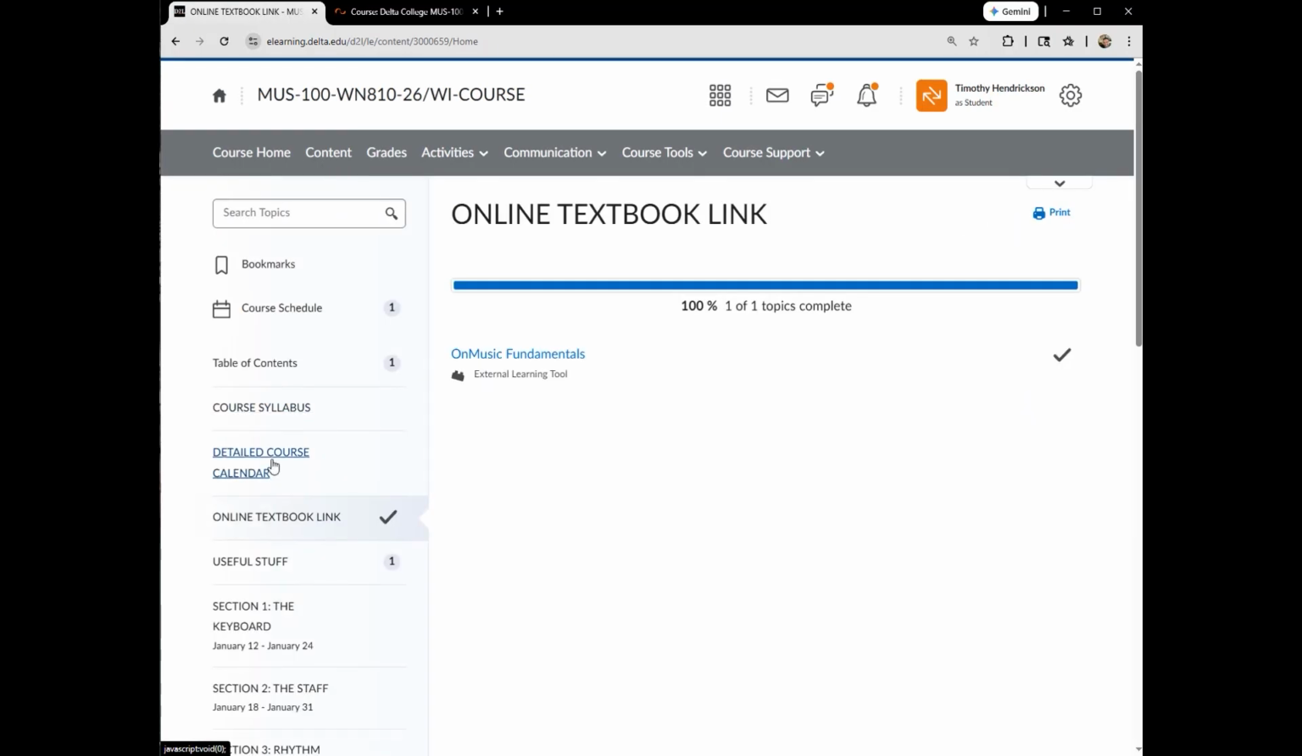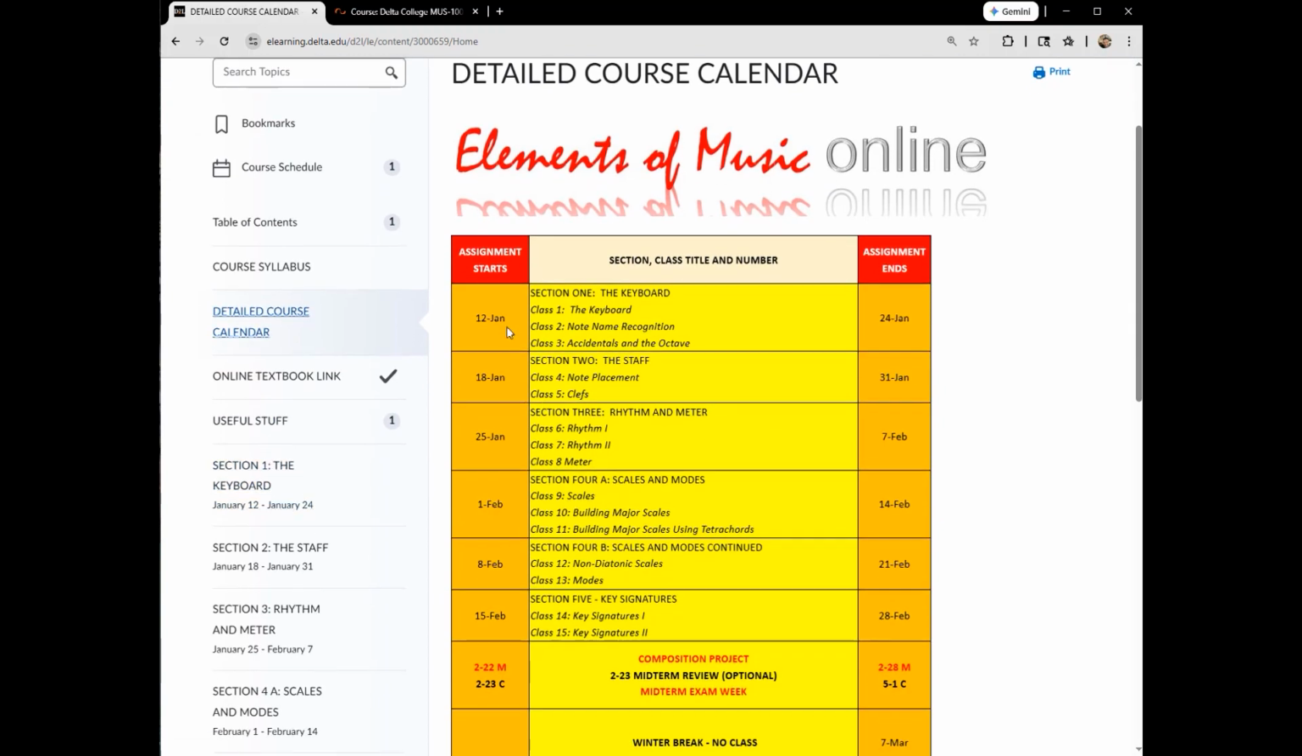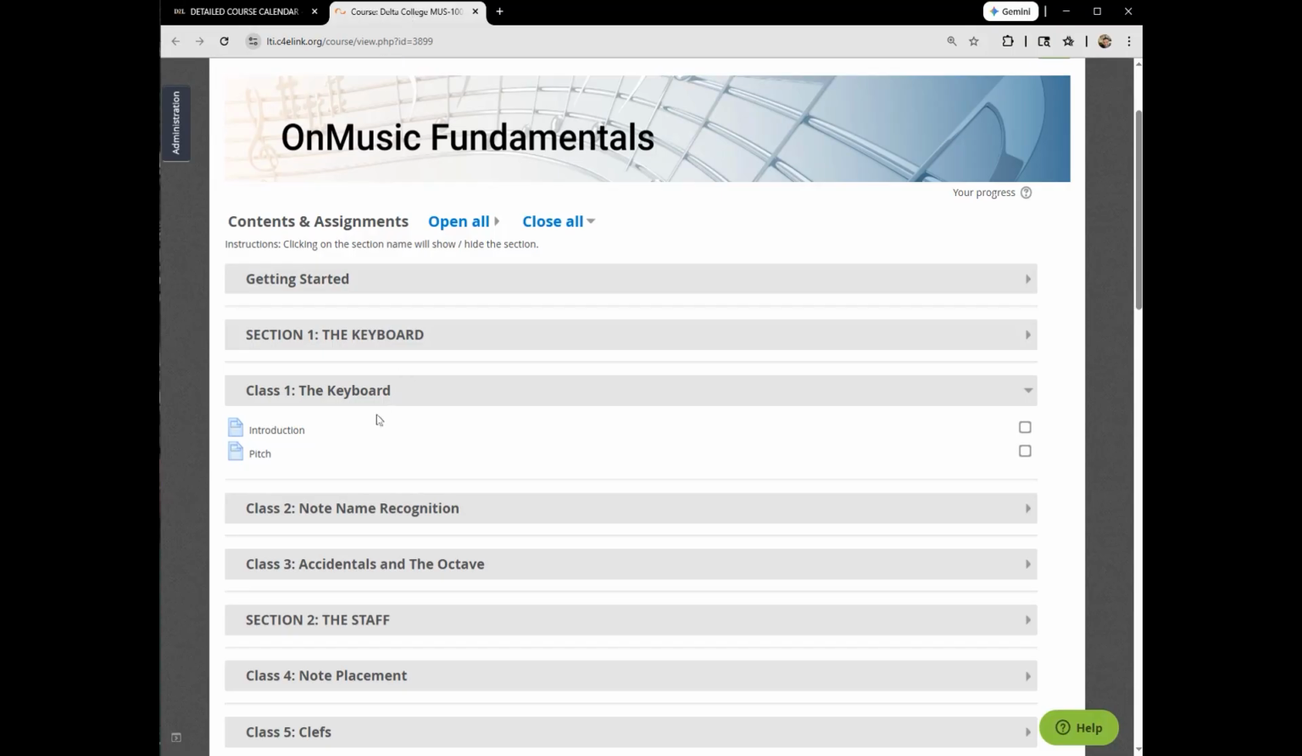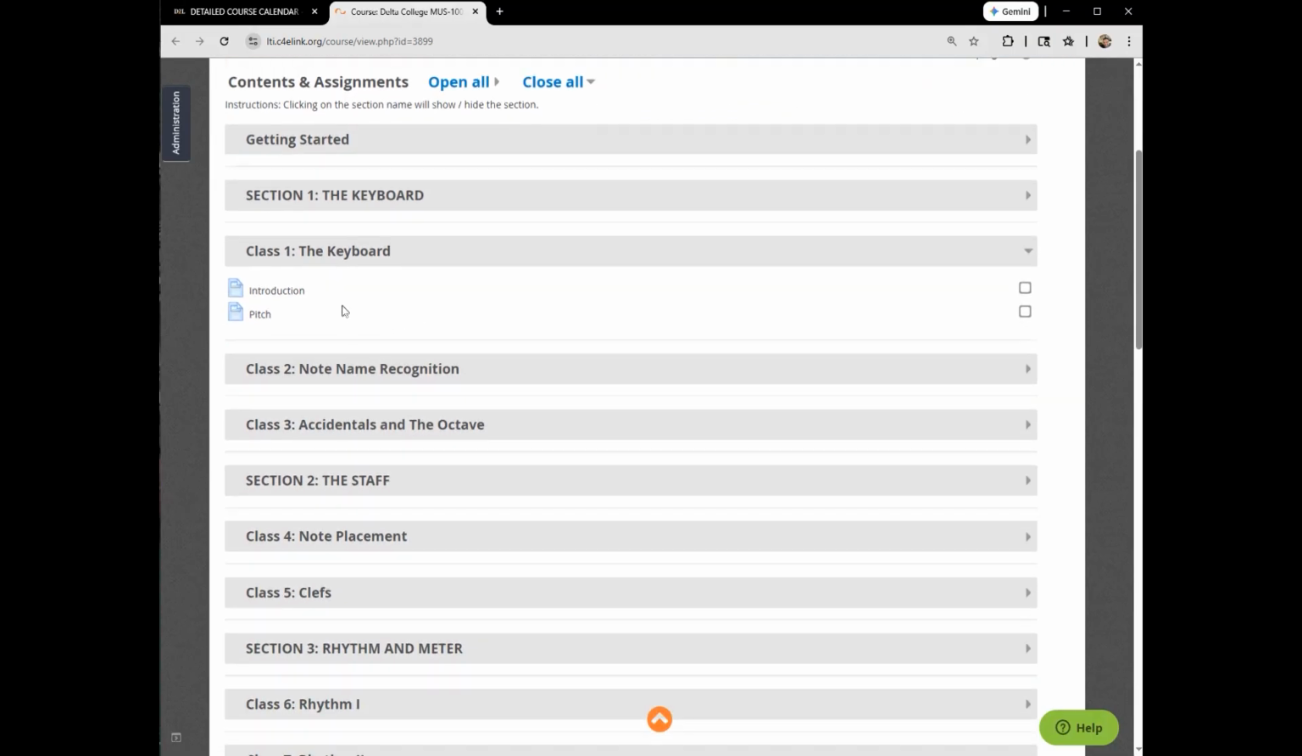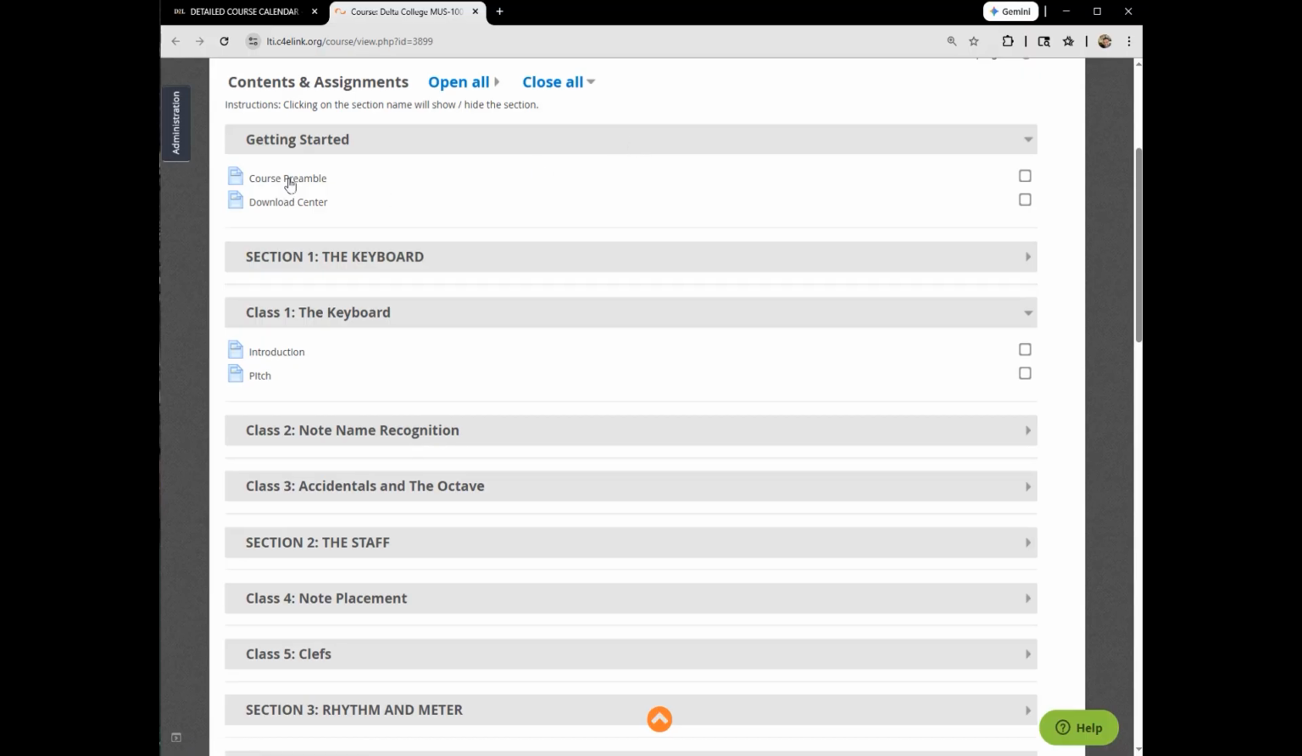So let's go back to that detailed course calendar, and you can see here, section 1, the keyboard, there are 3 classes. You click over here, yes, you have section 1, and yes, you have 3 classes. So let's delve into this a little bit further. You do have an introduction. You do have a thing called Getting Started that you are welcome to take a look at. It's not necessarily necessary, but if you feel like it, go for it. Any tools that you can use are great things, and I encourage you to use them.